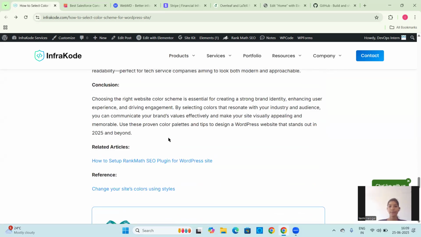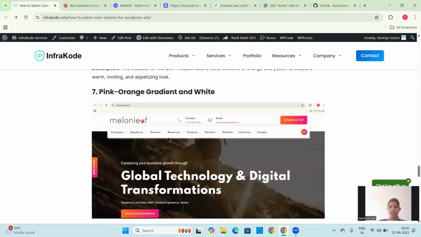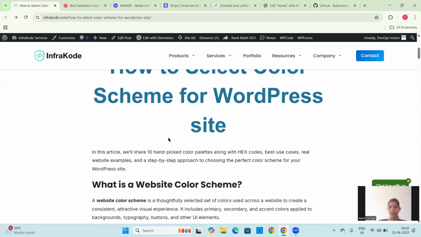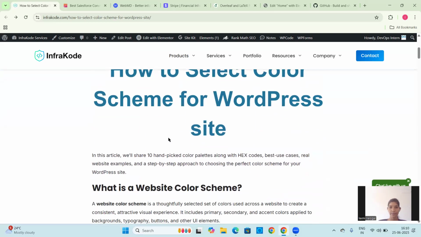Choosing the right website color scheme is essential for creating a strong brand identity, enhancing the user experience and driving engagement. By selecting colors that resonate with your industry and audience, you can communicate your brand's values effectively and make your site visually appealing and memorable. So use these proven color palettes and tips to design your WordPress website that stands out in 2025 and beyond. So this step-by-step procedure for this task is completed. Thank you.